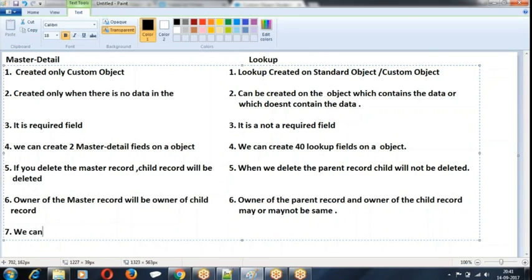Can we have a self lookup? Yes, we can have self. An object can be a parent to itself. I can make myself a parent. It's called self lookup. Satish is a parent to Satish. Karthik is a parent to Karthik. We can make the object a self lookup.